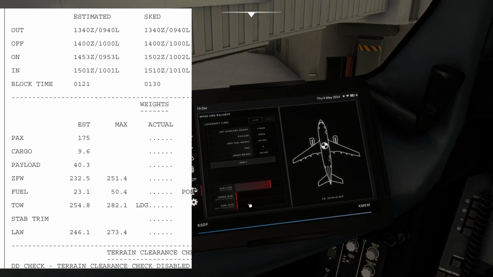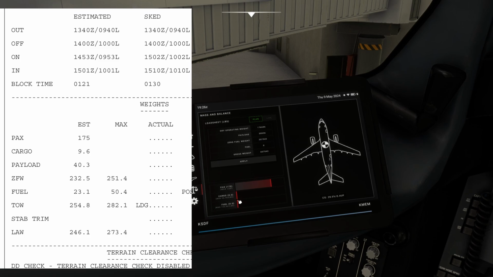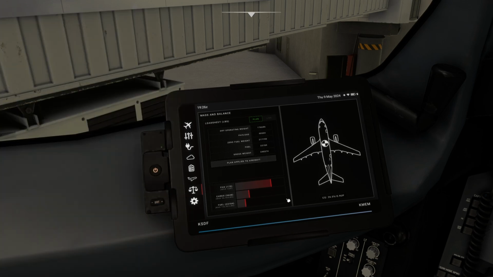175. And then next we're going to put in our cargo, which is 9.6 or 9,600, which is fairly low. And it's not exact, but it's close enough. That's what we're going for. Close enough. Fuel's going to be 23.1. 23.184. That's close enough, and we'll go and apply that to the aircraft. That means now there's that many passengers, cargo, and fuel on board.